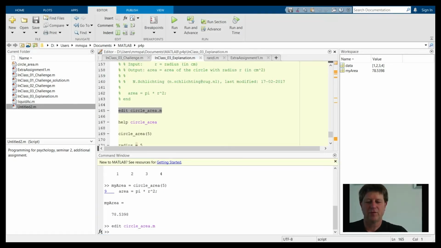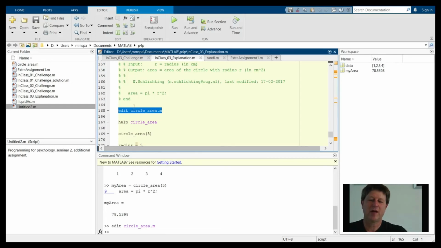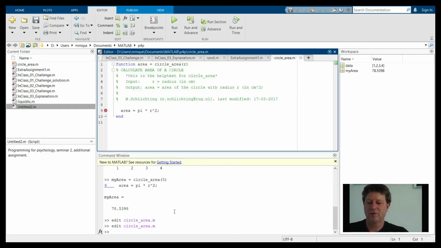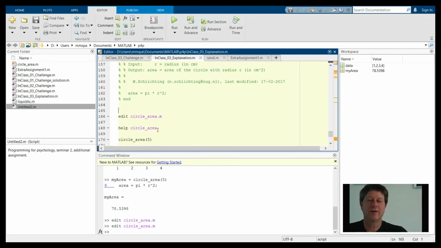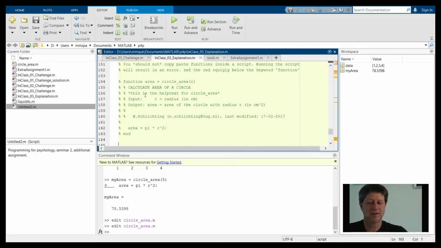If you don't have circle area open yet, you can type edit circle area like this in your command window, and it will open the editor with the correct file. If you type help circle area, you get the help text, and help text is the text just following the keyword function in comments.